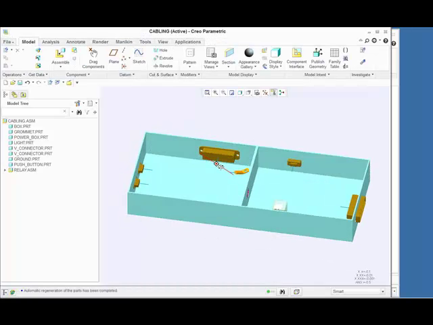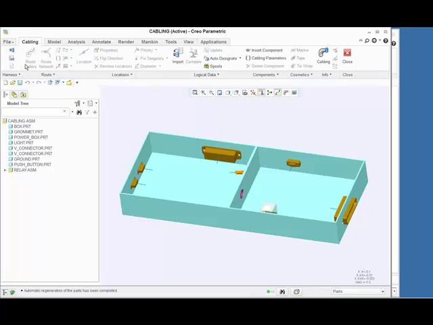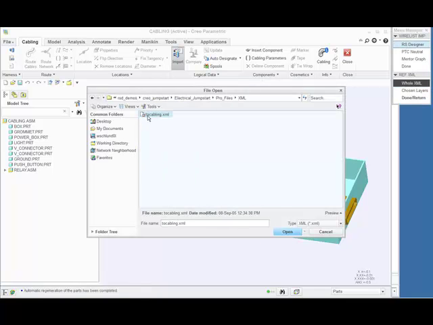Here's our assembly, no cables here. I'm going to go in and say let's go into cabling. First thing we want to do is import that XML file. Here it is, to cabling.